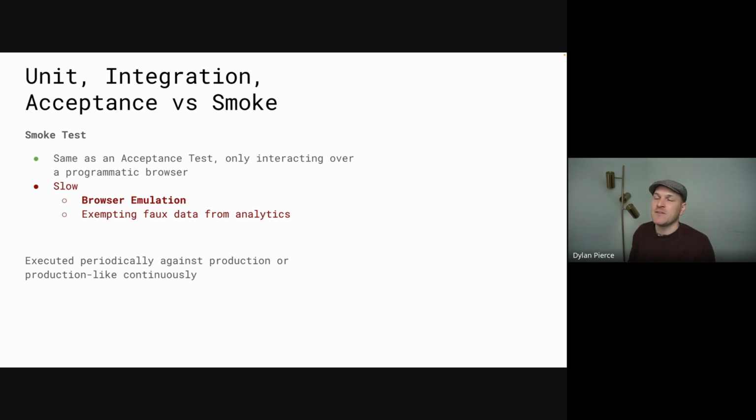And that way, if the smoke test goes off, hopefully you get an early jump on a major issue and a major user flow that's affecting the business before users see it. So that's what I'm talking about. Smoke test. It's not tied to deployments.